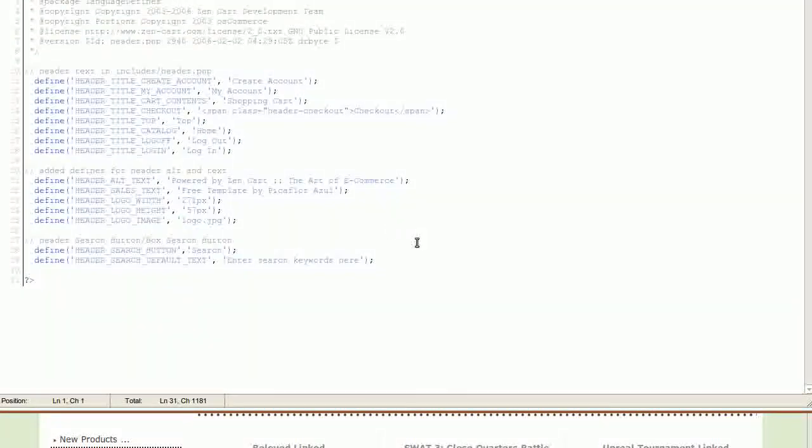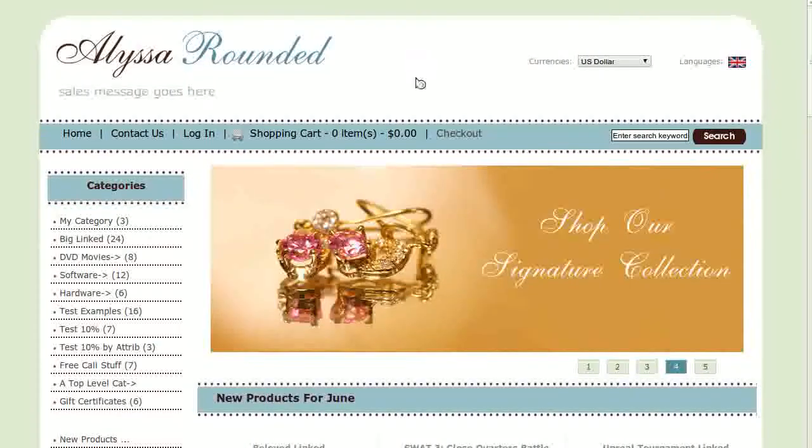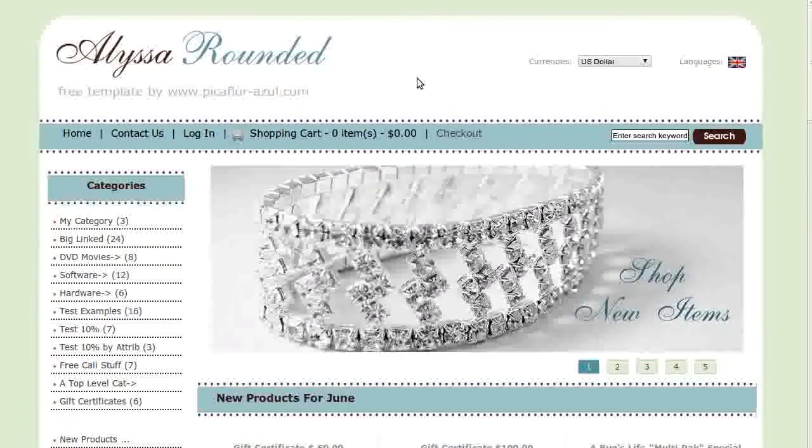On or around line 22, change this to your tagline, being careful to keep the single quotes intact. If you use an apostrophe, be sure to escape it first by typing a backslash before it. Navigate to your storefront and hit the refresh button to see the change.